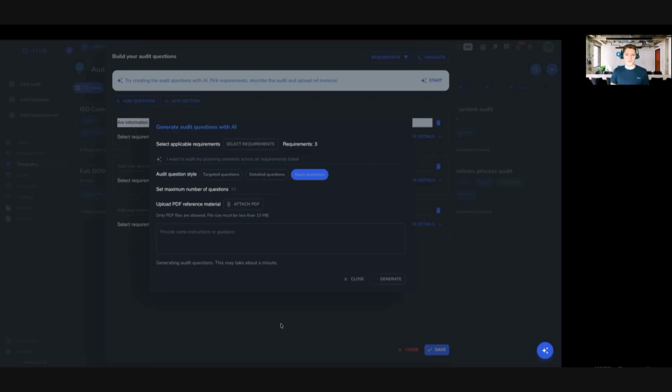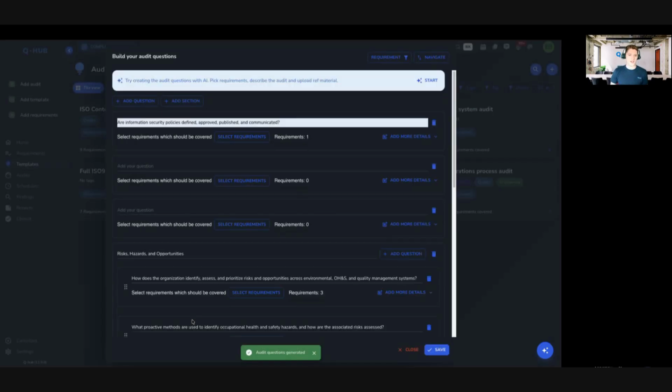money where my mouth is moment, isn't it now? Once I click generate, what will happen is in the background, it looks at these requirements, it puts it together with some things that we've told the system to do. It sends it to our infrastructure to look at AI. And now, these are the ones that I created. So ignore these top couple.